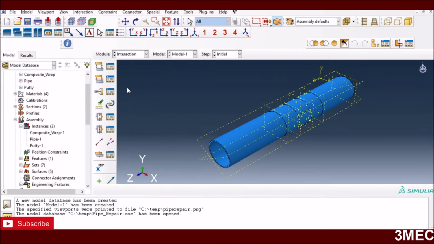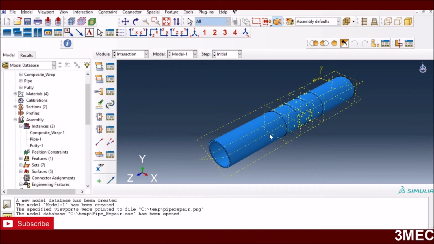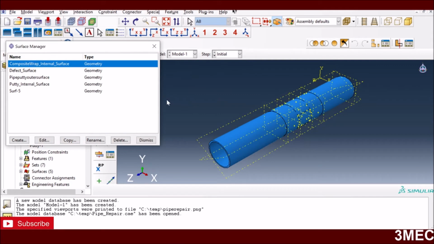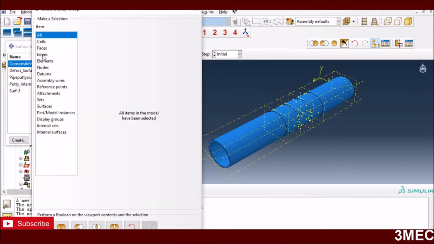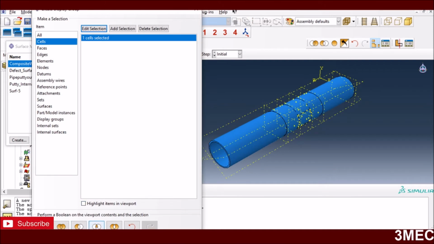Alright, then I go to the interactions. In this case, as you can see, I have to define an interaction between the Putty and the pipe surface. So what I did was I went to the surfaces, and I created these surfaces first. Since you have an assembly with everything and it's difficult to select the parts, what I normally do is I just go here and I say cells, for example, and I can select this cell, and then I say intersect.